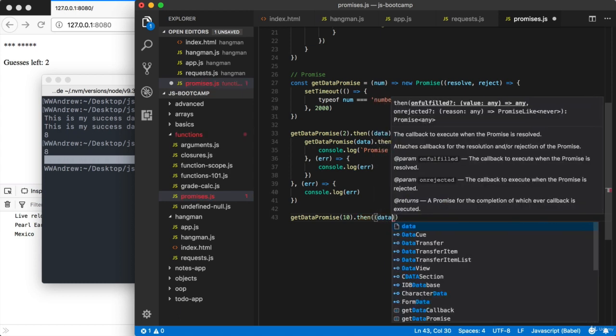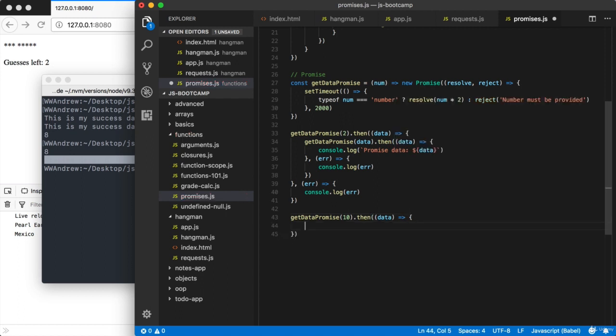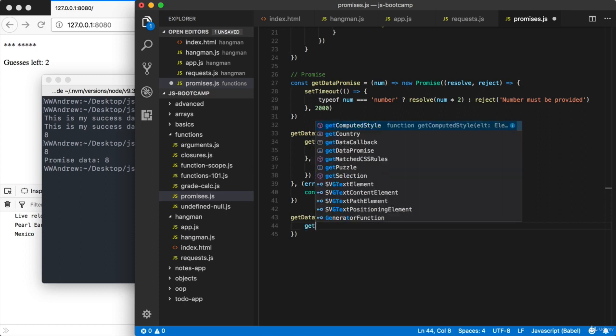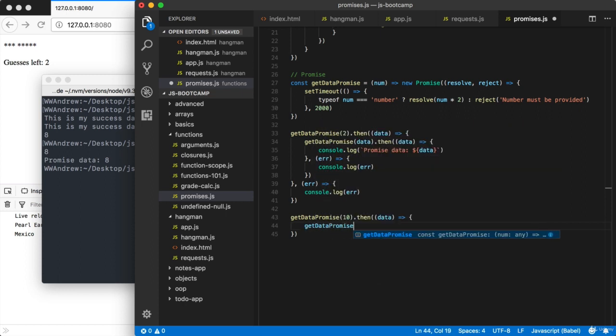So here we get our data, and then we do something with our data exactly like we did before. Inside of this function, we do still call getDataPromise again. And we are going to pass in the data from the previous promise. So we take 10 and double it, getting 20. Then we take 20 and double it, getting 40. The question is, where do we access 40? How do we attach some code to run when this promise resolves using this new technique? Well, we don't put then at the end because that's exactly what we did up above.